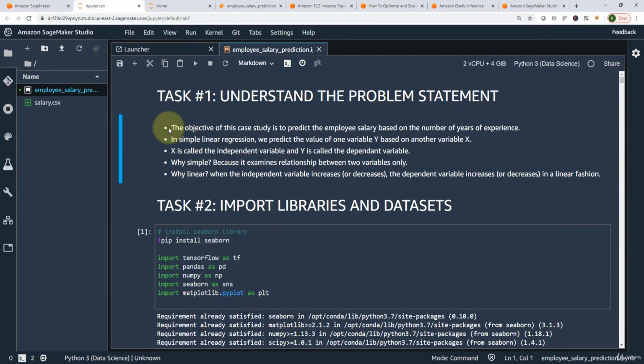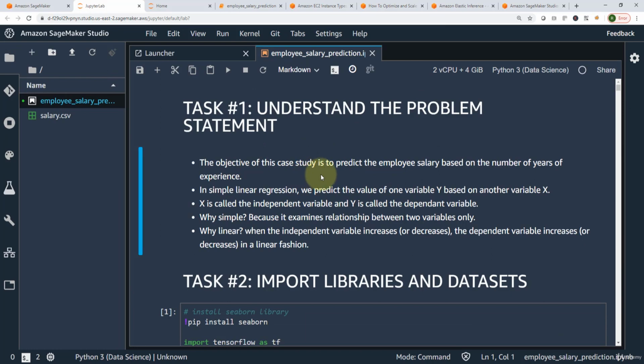All right, so let's start with task number 1. Let's understand the problem statement and business case. The objective of this case study is to predict the employee salary based on the number of years of experience. If you remember from the simple linear regression intuition, we just wanted to predict one variable y based on another variable x. Simply put, I'm trying to predict my employee salary, which is my dependent variable, based on the number of years of experience, which is my independent variable, okay?